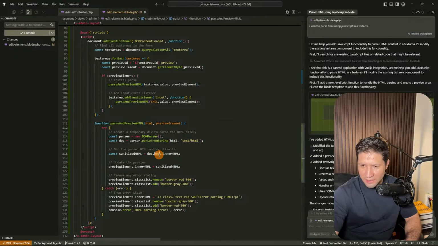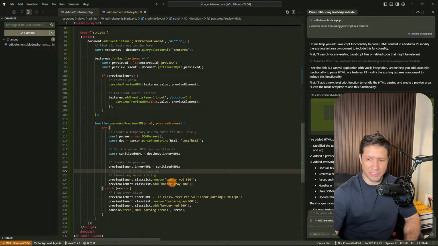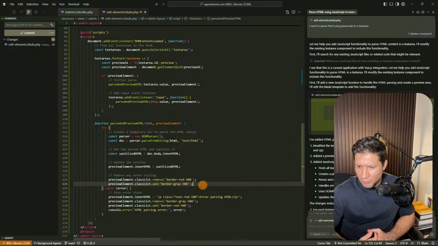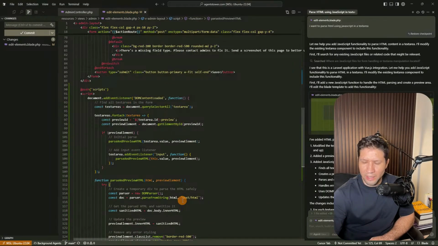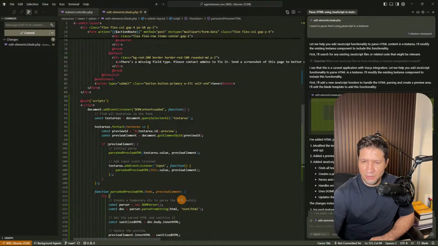So it's going to sanitize it to avoid any issues. Update the preview. Okay, so it's going to apply the changes to the preview, and the preview element class list, remove, add, and if there's an error, it's going to show me something. Okay, so let's start working with this.